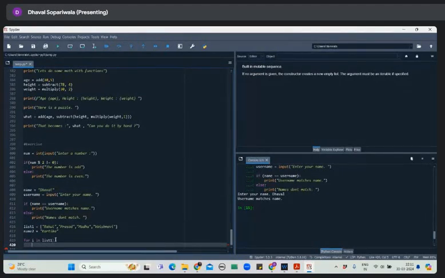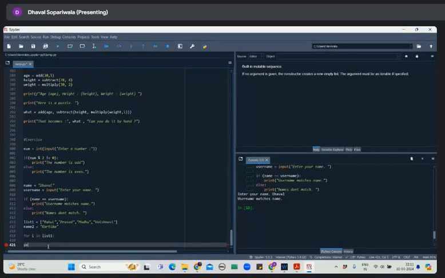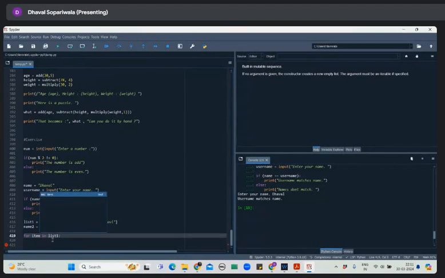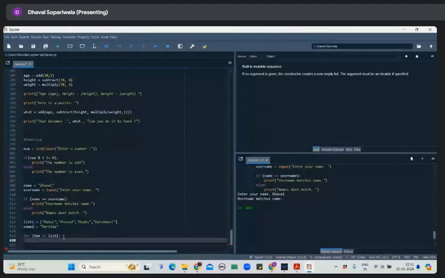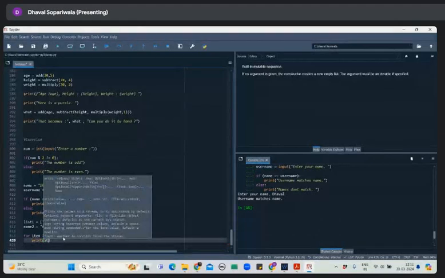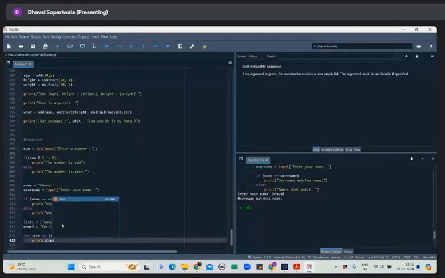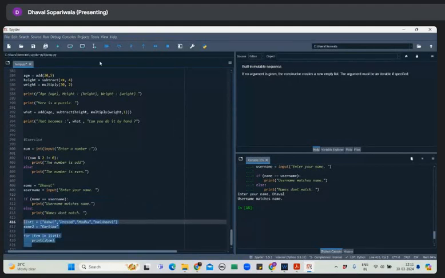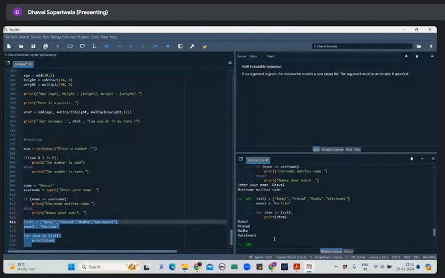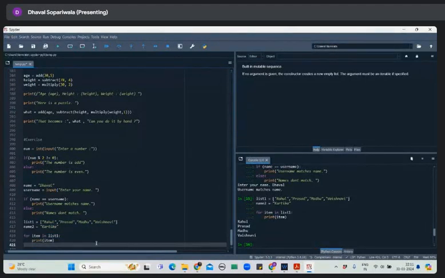So when you are writing for item, just for the sake of simplicity, I'm telling it this way. For item, you remove that part. For item in list 1. So just to print all the items here, print item first for the understanding purpose. Print item. Okay, so what is it giving?